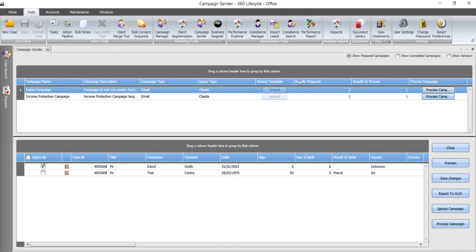Another thing to look out for as well is the results prepared. So the results prepared up here will tell you how many people the actual campaign has been prepared for. Now, as I deselected one, you may have known that it may have said 2 before, if I was to save it prior, and now it says 1. That's because I've taken one of my clients out. So it's going to be results to process. The clients I'm going to process to is just the 1.